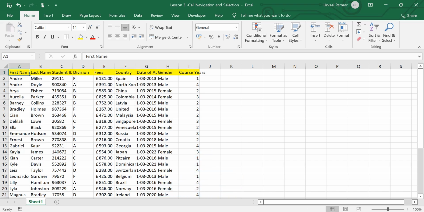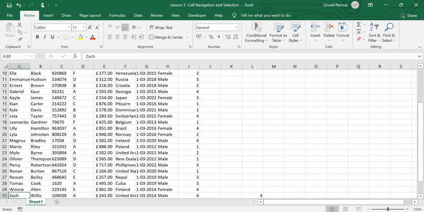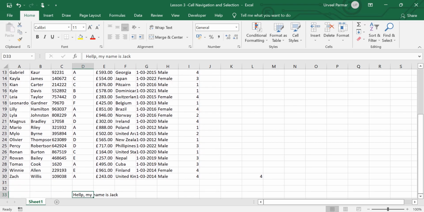Now let us learn how we navigate within a cell, which would help us to edit the data inside any cell. We can do this by entering inside the cell by pressing F2, or we can also edit using the formula bar. We would generally use the formula bar in case the content of the cell is very lengthy. Otherwise, we would only use the F2 function.